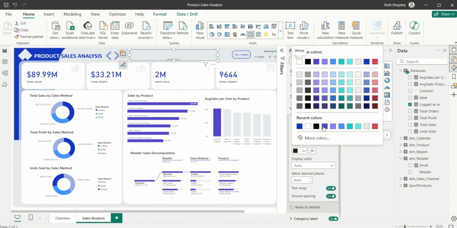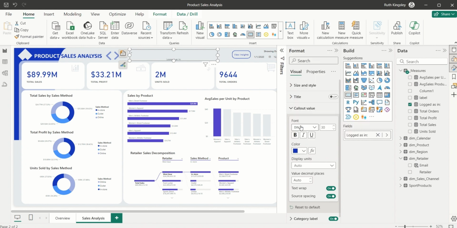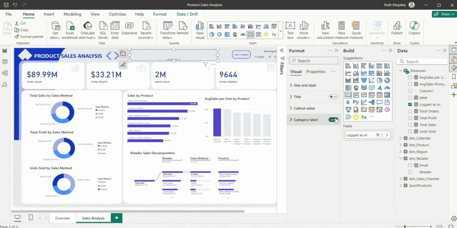I'll also change the color to one of the colors on our report. So I'm going to use that color. And then for the category label, I'm going to toggle it off. We don't want to see the category label.